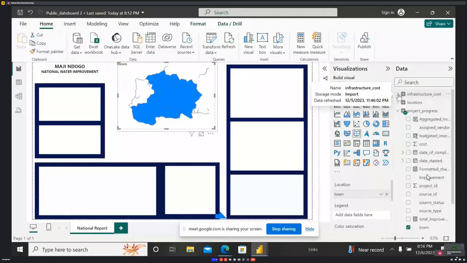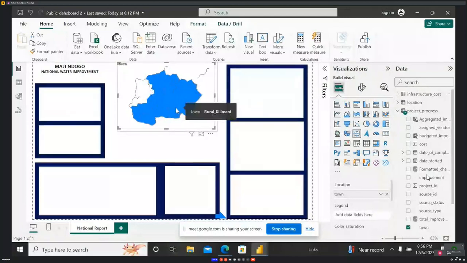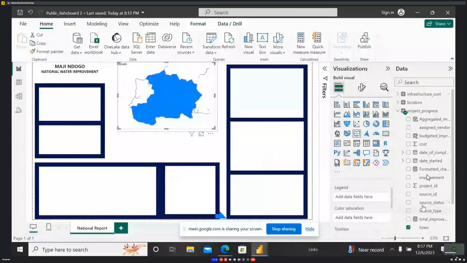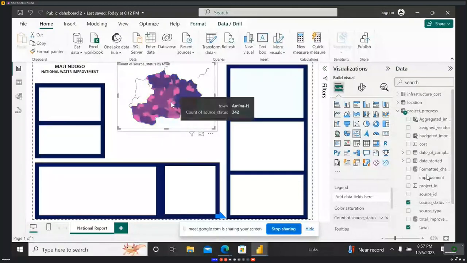So what they're trying to say here is that we have the towns, but we need to add source status in our saturation well. Then we see what happens. That was the instruction here. This is what they're talking about, right? So we have the count of source status in each town. We did that last night, so we can continue from that.